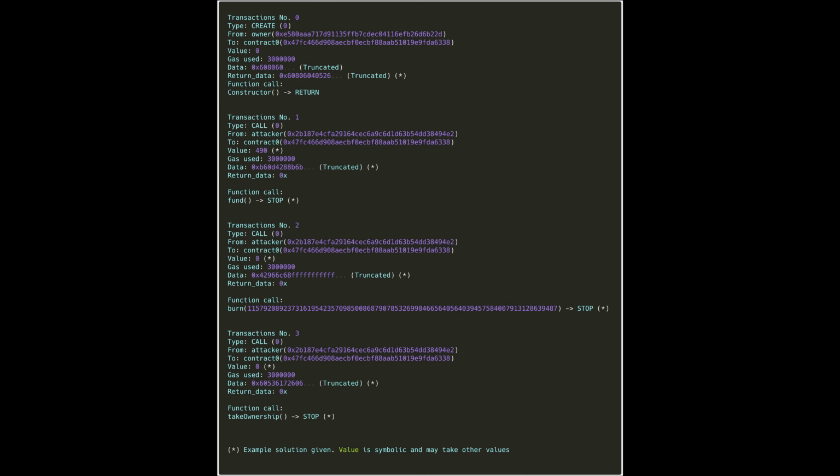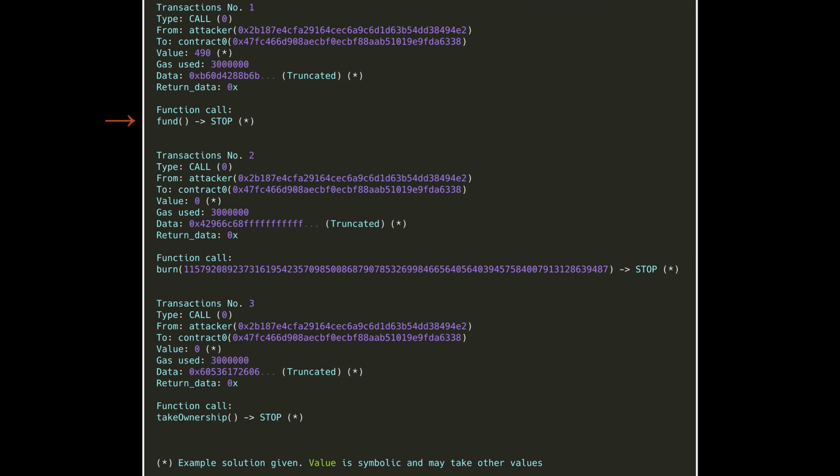Here's a record of the transactions that allowed the attacker to take control of the contract. After the owner creates the contract, the attacker buys a symbolic number of tokens, concretized to 490. They then call the burn function with a massive symbolic argument, which overflows their balance and grants them a massive number of tokens. After that, they're able to call take ownership and have it stop successfully instead of throwing a revert.